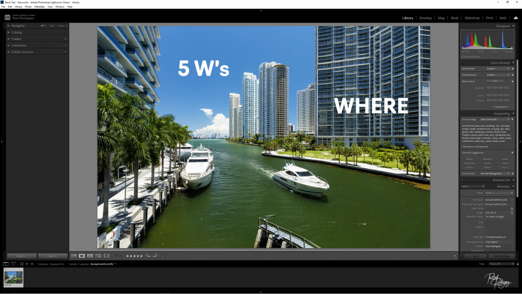The where component will focus on the location elements of the image as well as any pertinent geographic landmarks. Where was this image taken? This image was taken in the Brickell district of downtown Miami. So let's include the keywords downtown Miami and Brickell.